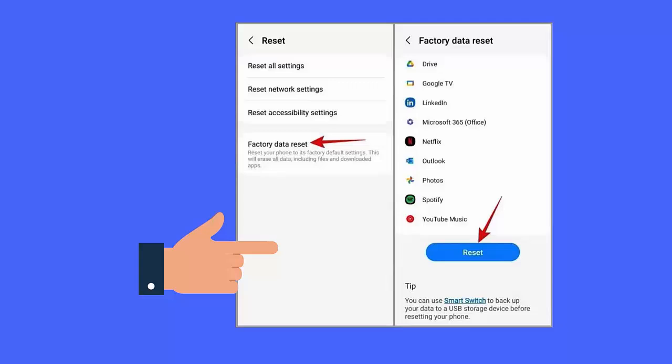When you tap Erase Everything, a factory reset process will start. After finishing this process, restart your device.